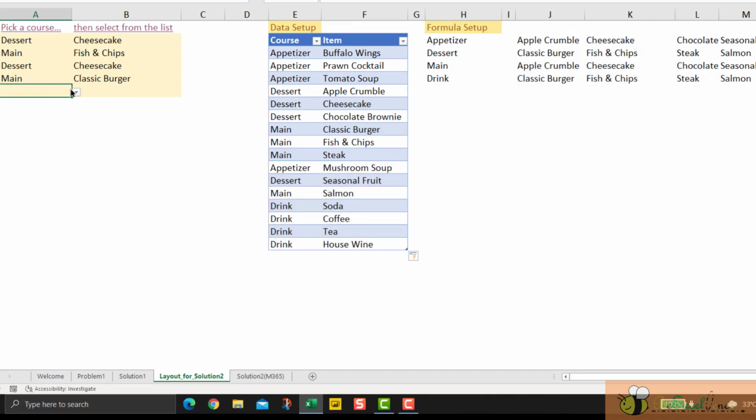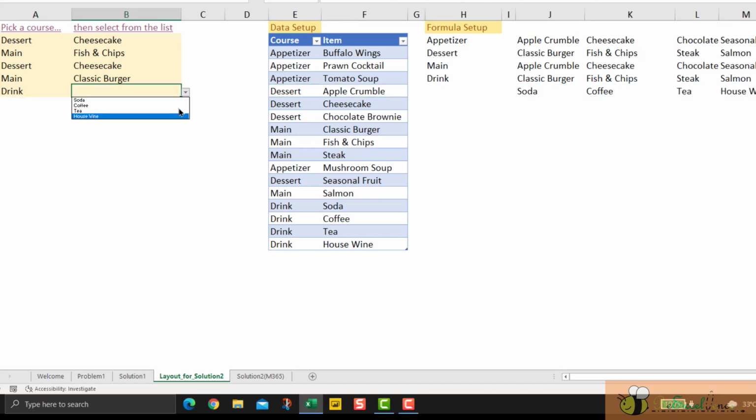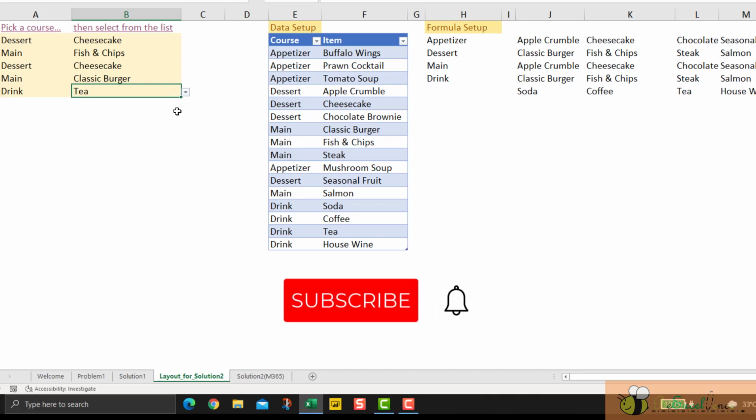That means I have the updated dependent and independent list here. This is drink. I can see that drink appears all here. Then I have the drink here to be input. Bravo! And this is the beauty of dynamic arrays.